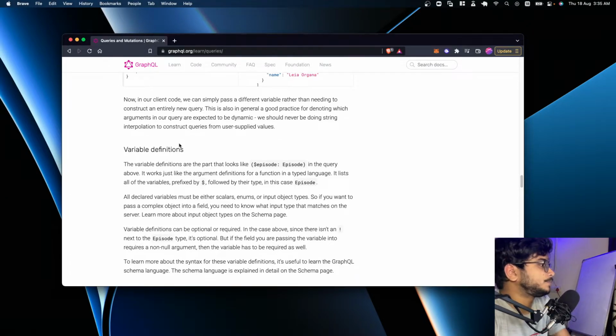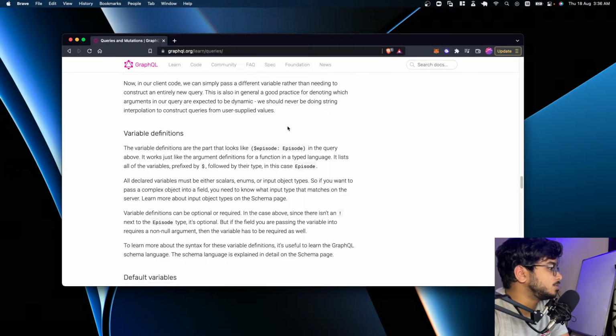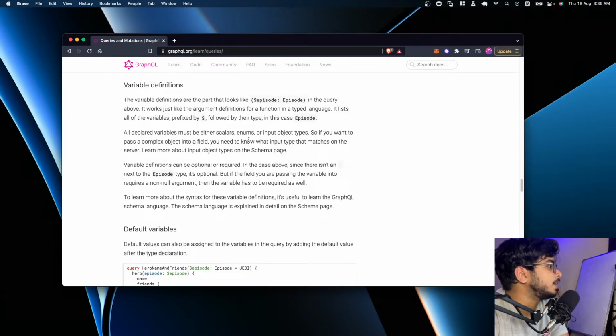Okay, works. Now in our client code, we can simply pass a different variable rather than needing to construct an entirely new query. This is also in general a good practice for denoting which arguments in our query are accepted to be dynamic. We should never be doing string interpolation to construct a query from user specific values.